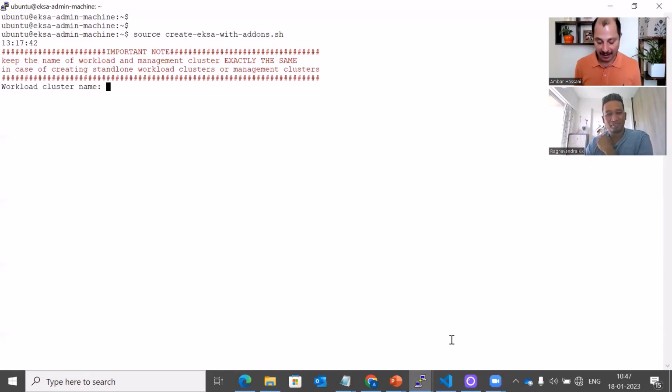Nevertheless, we'll start. The workload cluster name that I'm going to give this cluster is C4 EKSA1. EKSA stands for EKS Anywhere, so I'll just say V1, for vSphere. The management cluster name: I already have a management cluster running. I'm deploying a workload cluster here.